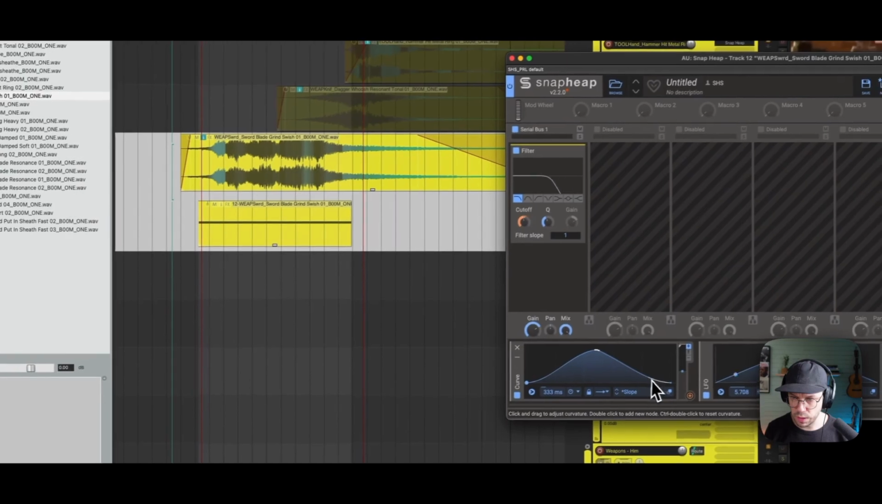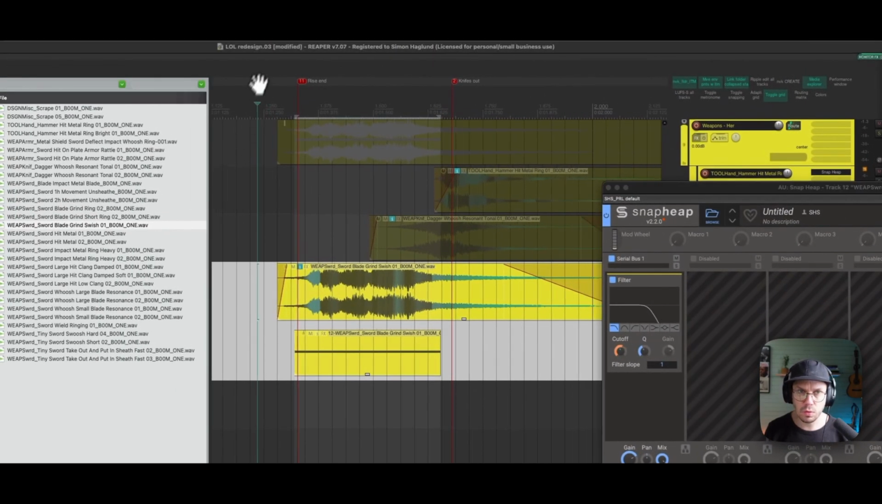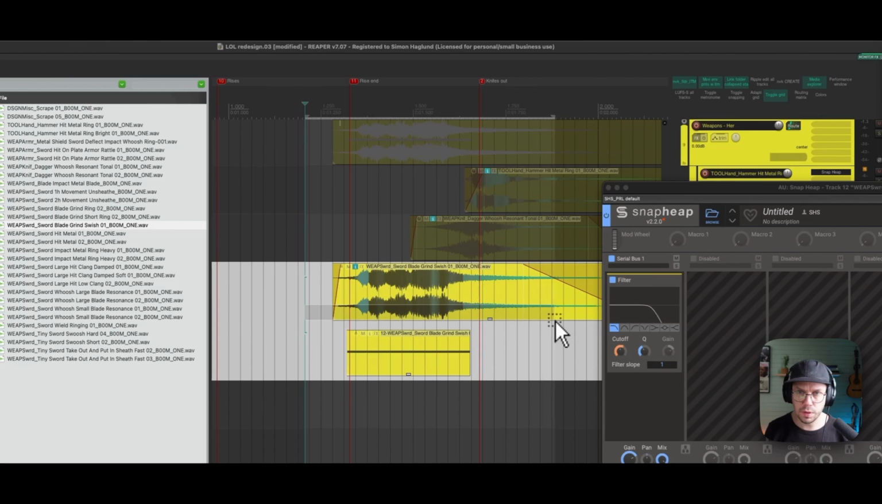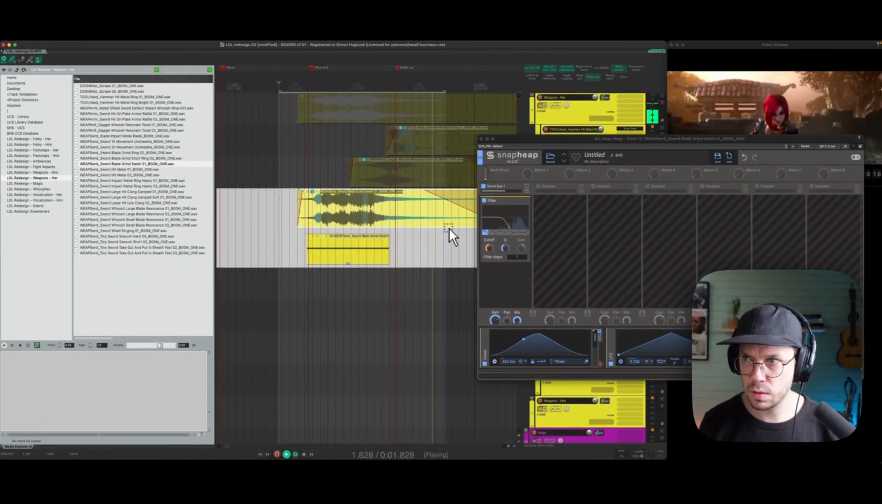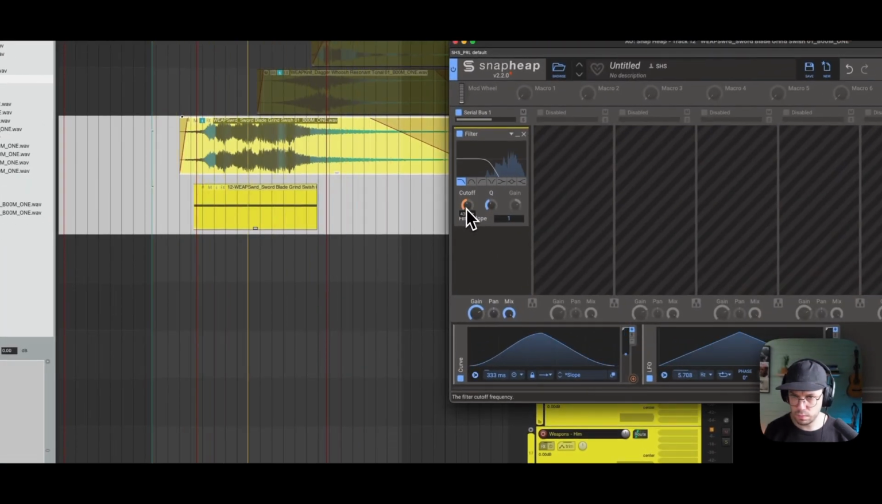It's really cool now that you can change this inside here. So let's set up a loop here. Yep. And then modulate that.